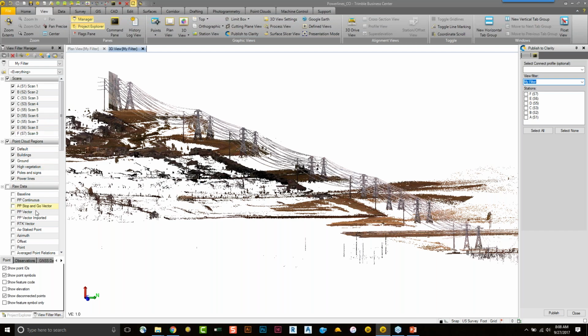So you want to set up your view filter to display the information that you would like to see in Clarity. Currently, we support viewing scan data, line work, text. If you want to turn on feature codes, we can display them too. Just remember that you're going to be looking at a station view, so some things might not look real nice in a station view.